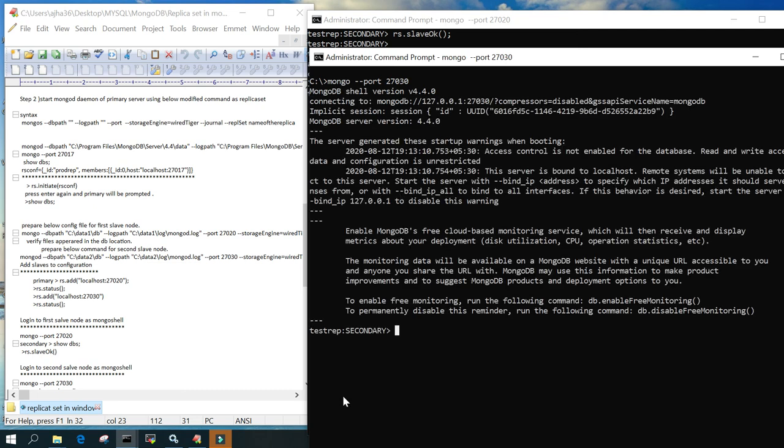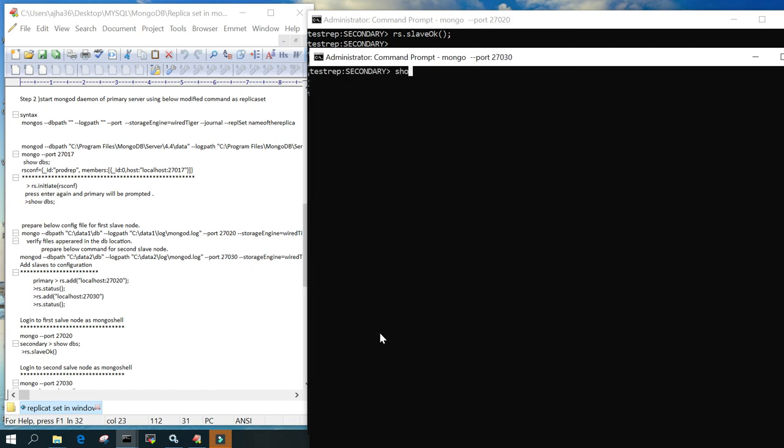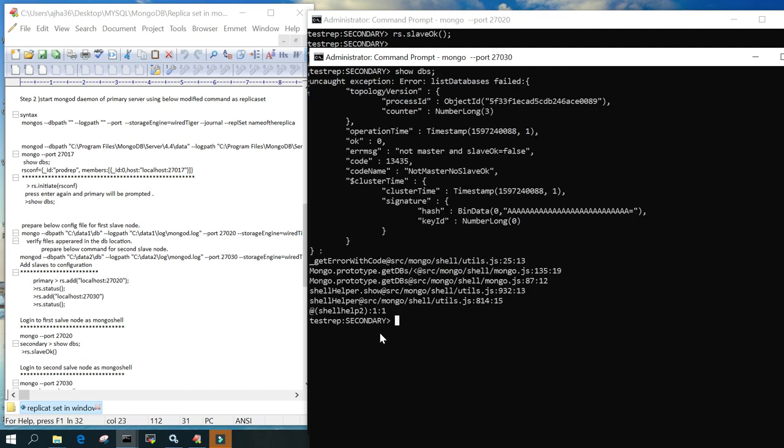Okay, it is already identifying it as the secondary, but the moment you say show DBs, it should be able to identify it. No, it is saying not master and not slave. So we'll say rs.slaveOk. Okay, and that is it. Now say show DBs, that means now we have the configuration which is working perfectly fine.